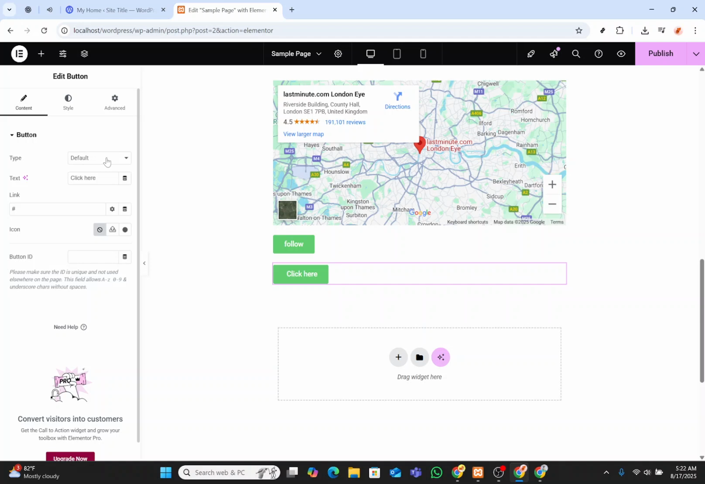Here you'll first want to choose the button type. For this tutorial, go with the default button type, since it's what these social buttons essentially are. Clickable links guiding your visitors to your social media platforms.